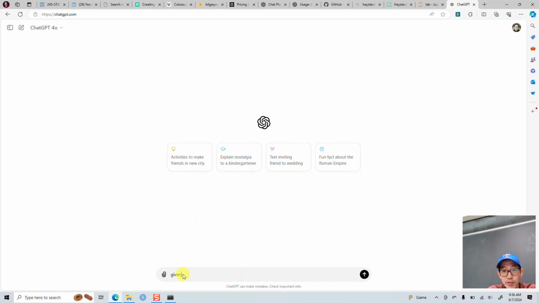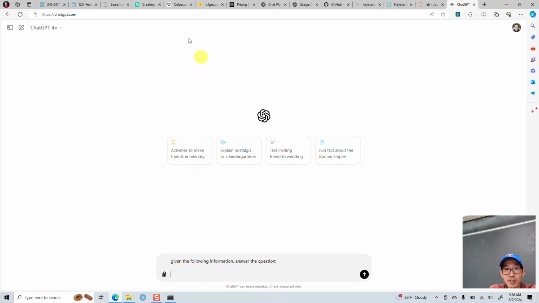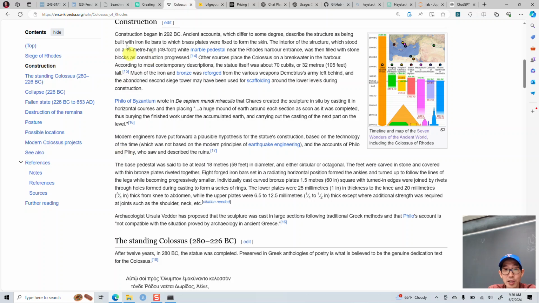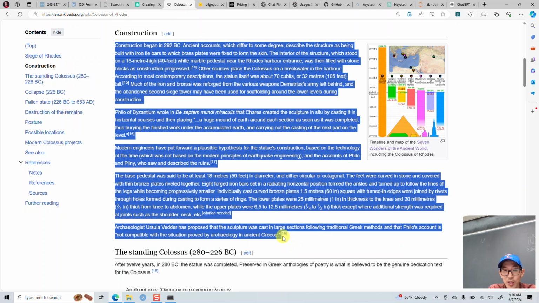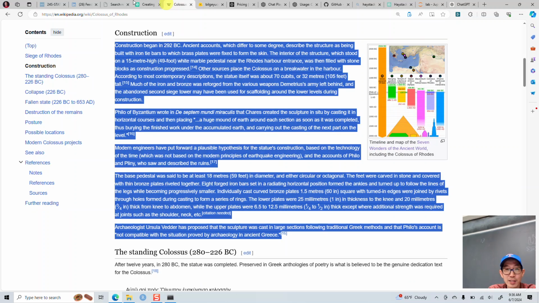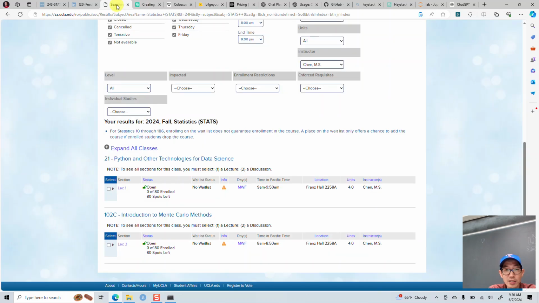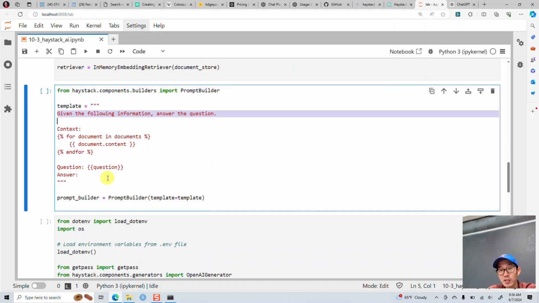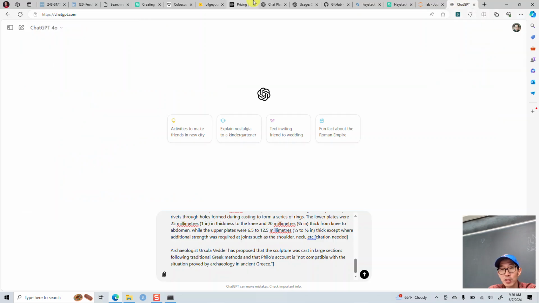So if I say, given the following information, answer the question, and then I write context, and then I would copy Colossus of Rhodes construction. So we'll copy this stuff. And then let's say my question, context is this, and here the retriever pulls the relevant documents. So we're going to pretend that this is the relevant document.